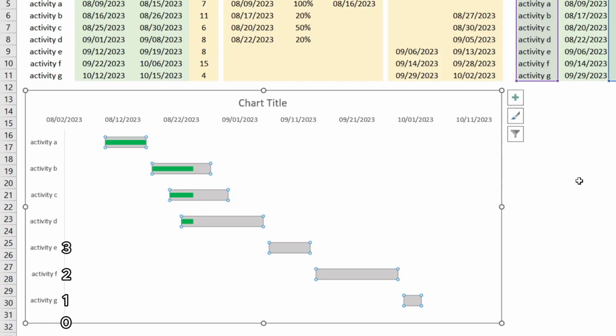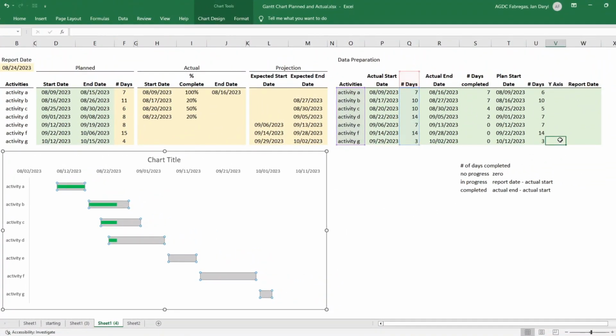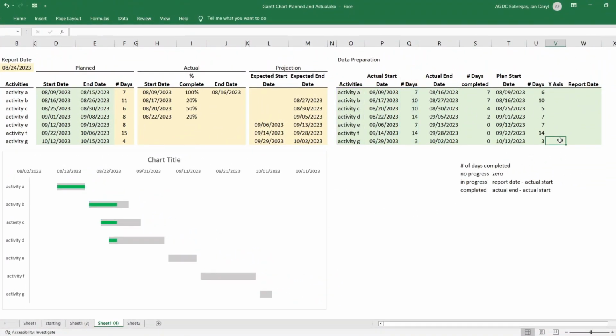Ngayon, gusto ko ilagay yung plan just below this bar. So, if yung first bar is nasa 1, I'd like to put the plan somewhere between 0 and 1. So, let's say 0.3. So, I'll put here, meron ako table na ginawa for the y-axis. So, I'll put here 0.3. Then, for the other activities, I'll add 1 as increment. So, I'll copy the formula for the rest of activities and these are the numbers.